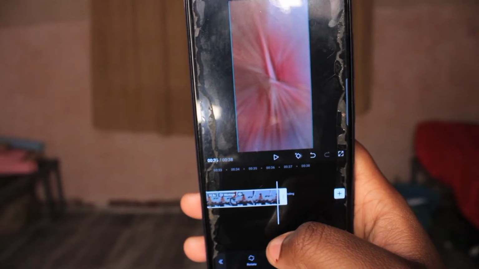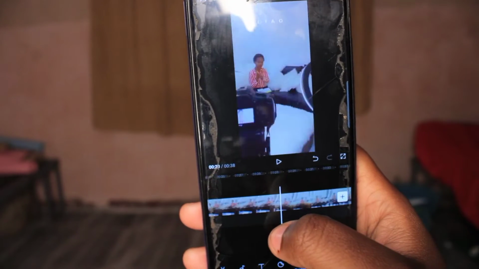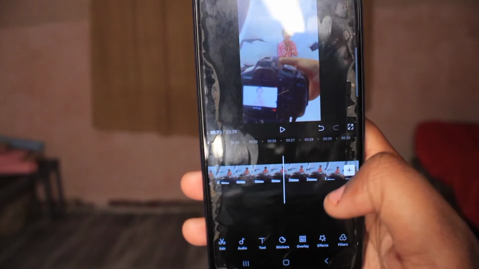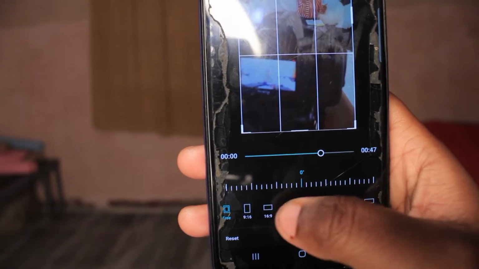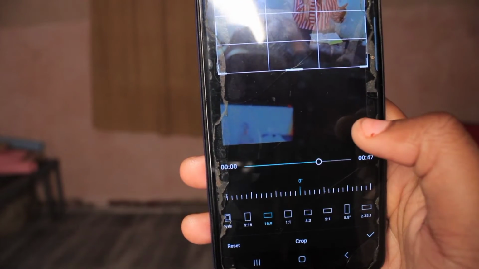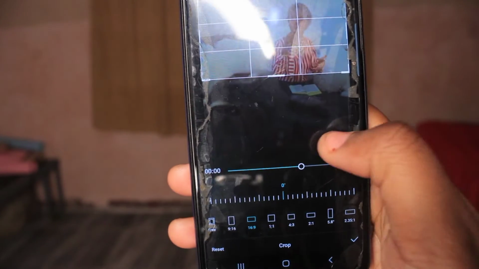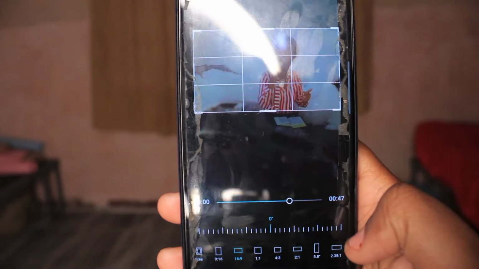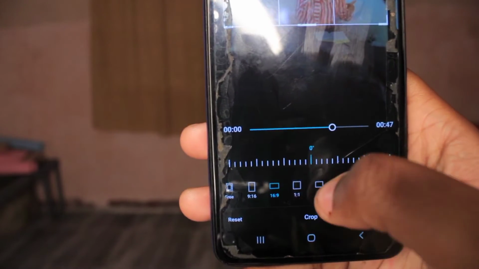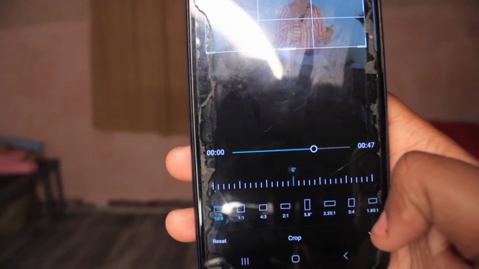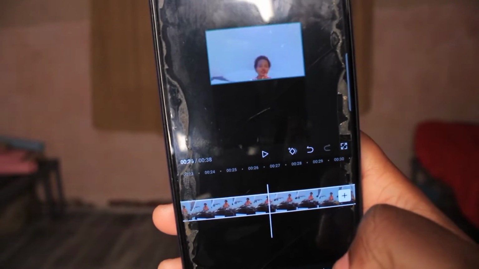So the first one is to either rotate your video. You can rotate it, you can mirror it, and then you can also crop it the way you want to suit the format you're going to be using. So there's a great options that you can utilize. I mean, just look at that. We've got so many options.